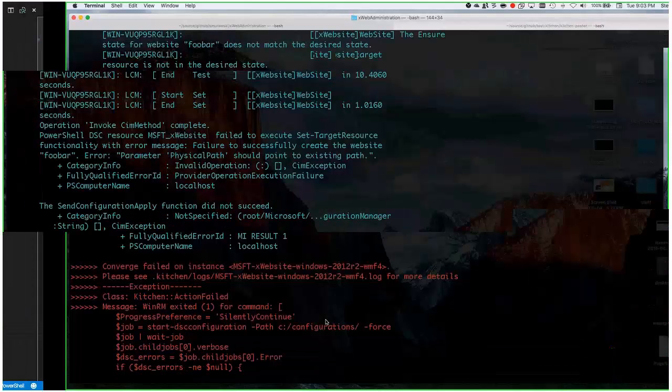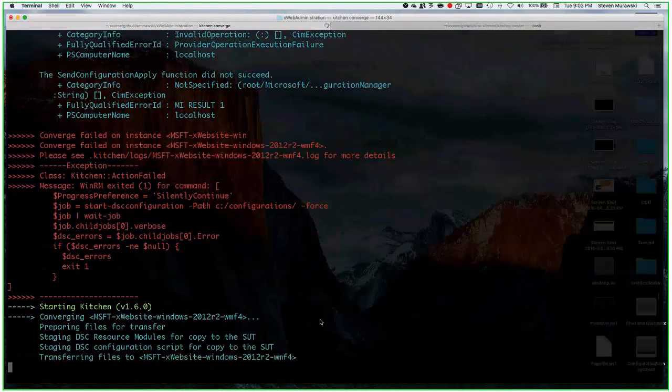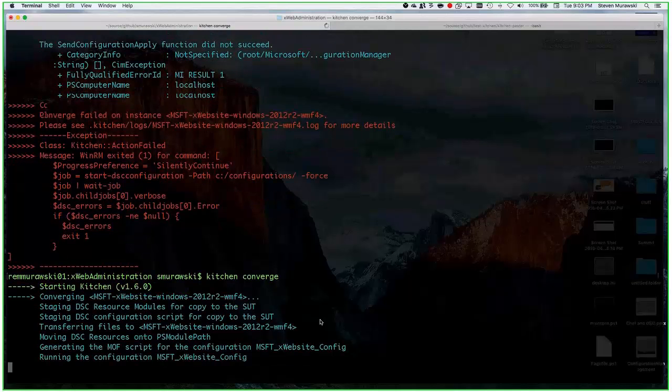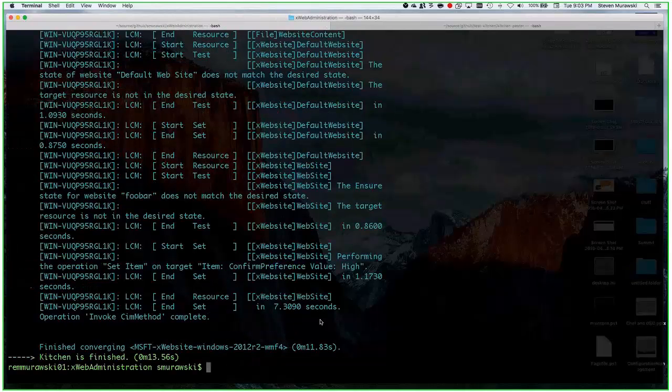And we're going to run our converge again. Now, if I've done my job right, this should succeed. But we'll let the tool tell us. All right, successfully finished converging.